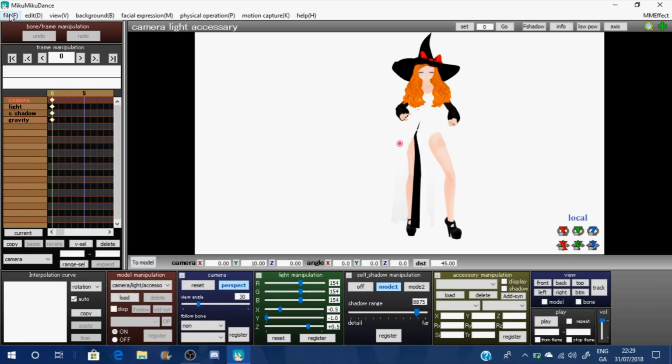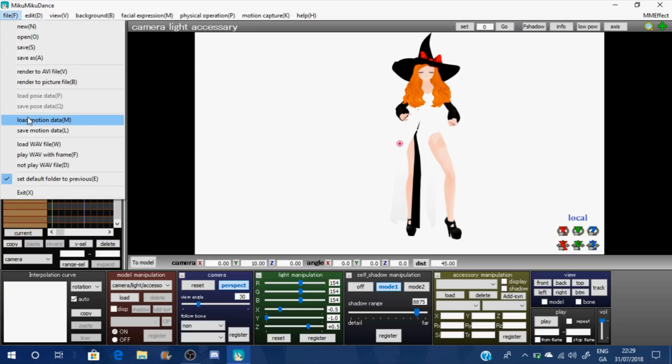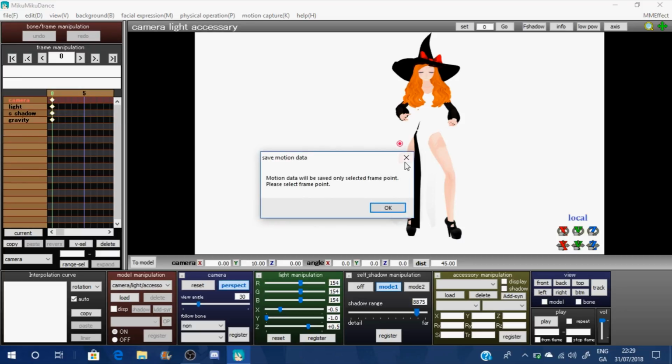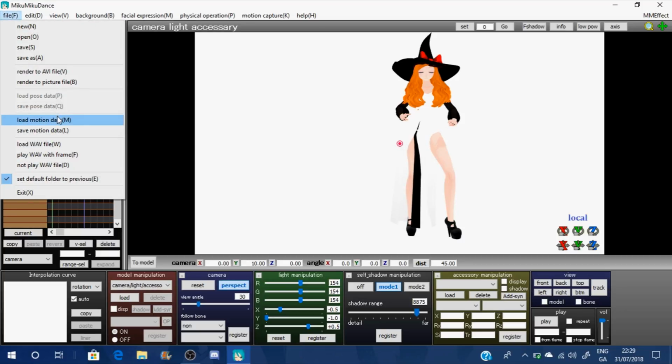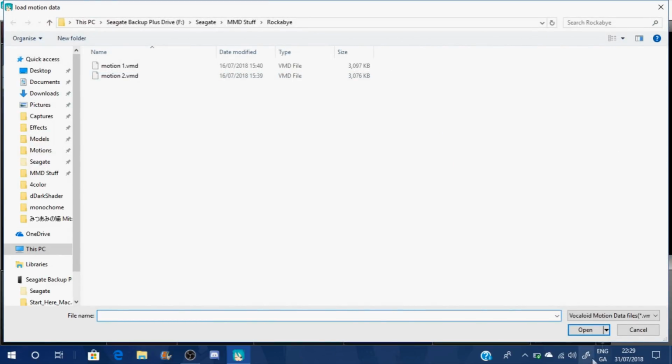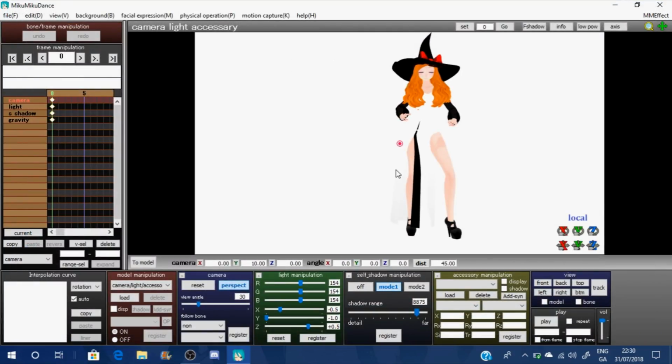For the camera, when you're on it, you go to file and load motion data. This motion itself doesn't have a camera, but if it did, it would load up the camera and then it would look the same. Now, if you have a stage, you want to load it up. Stages usually can be loaded up in the model manipulation file, but if they do not work there, you're going to have to put them into accessory manipulation, but that's only for the rare few stages.